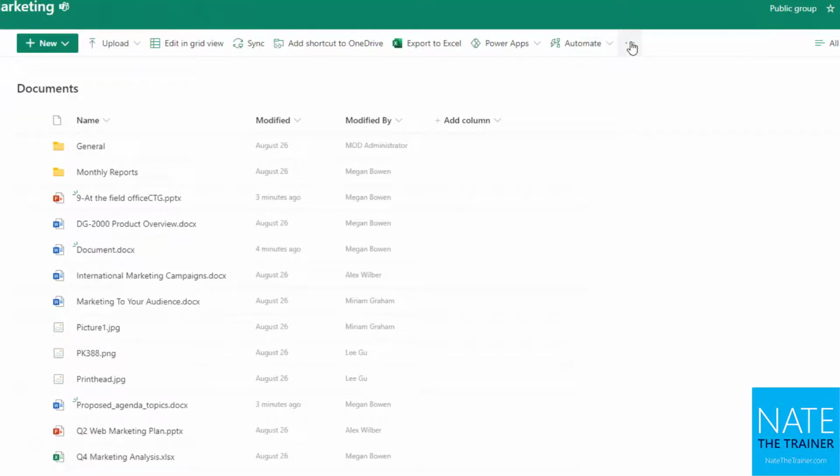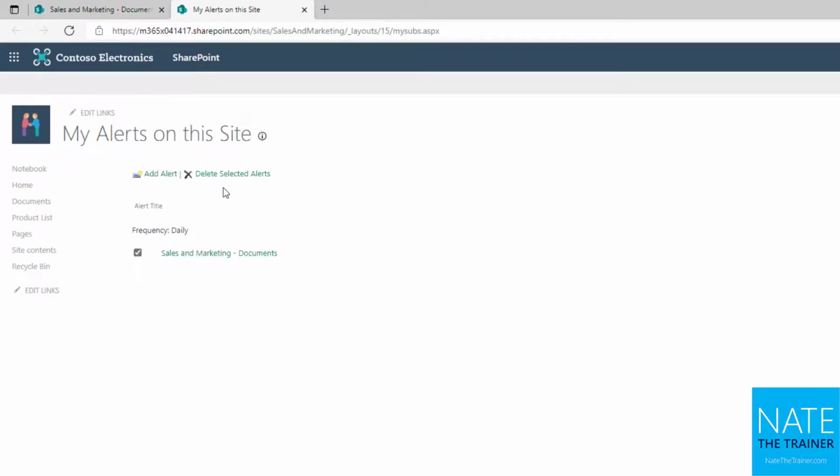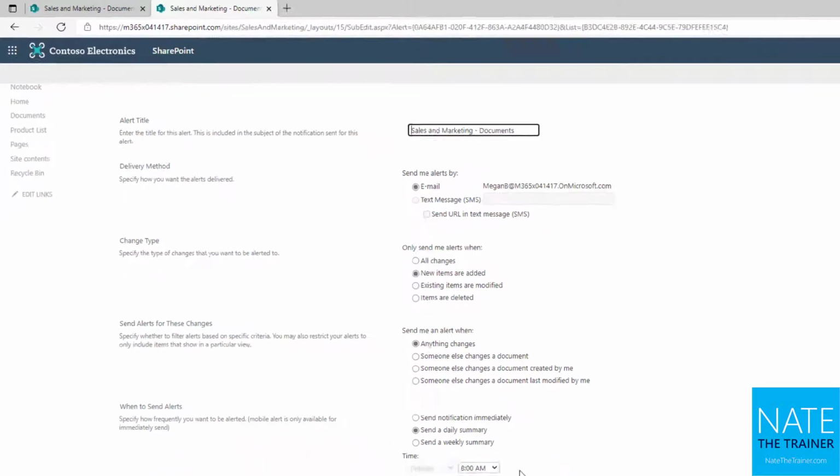Now, if I want to change that later, I just use that ellipsis again, manage my alerts, and then I can select and delete that alert if I don't want it anymore, or I can click on the name of the alert to make some changes to the settings that I just configured.